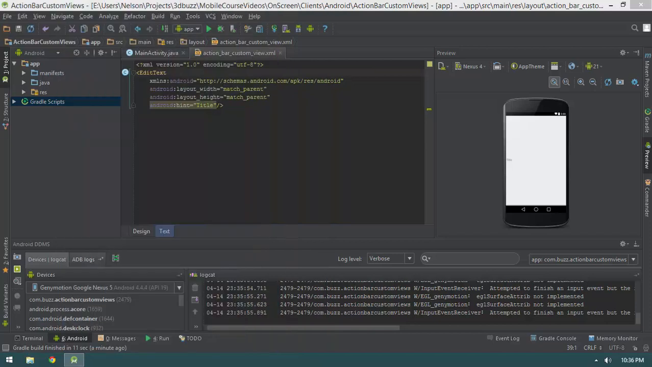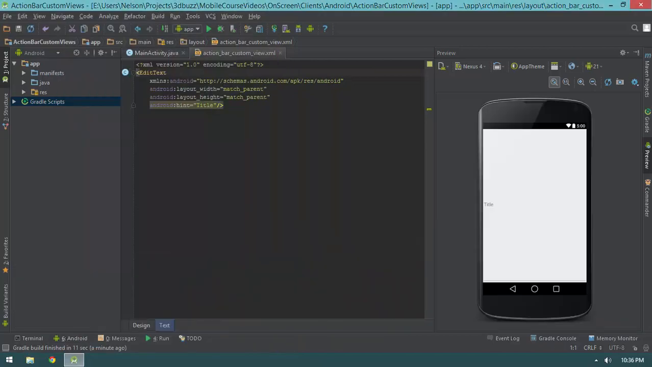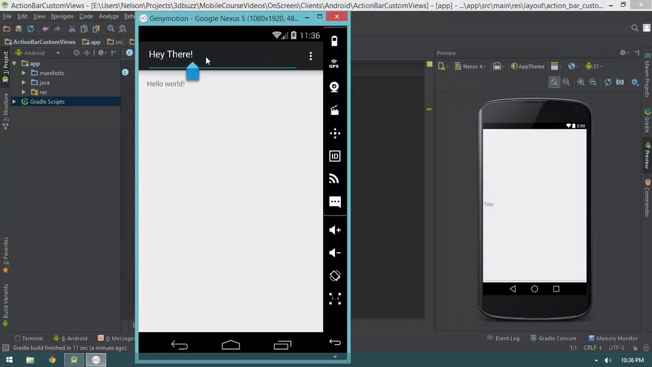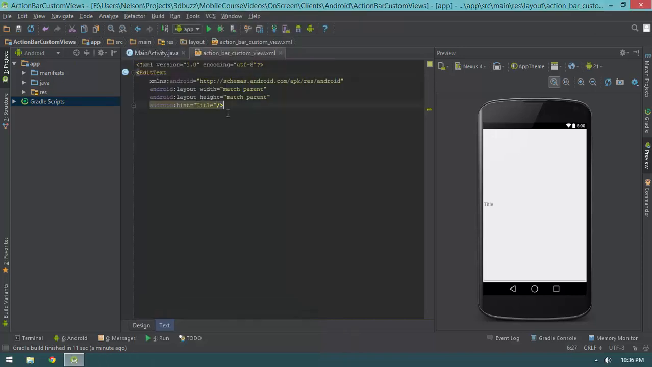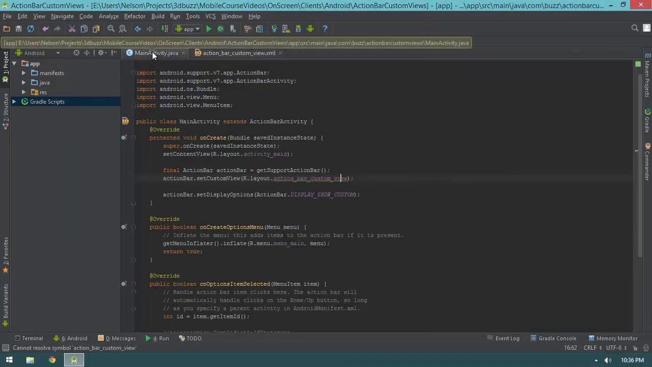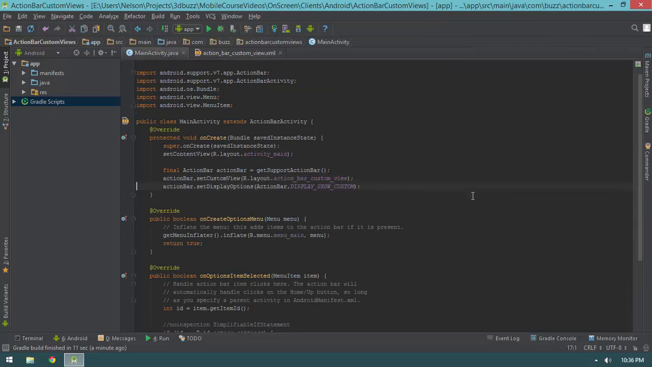But let's go ahead and show a little bit more of a practical example. I want to make it so I can type in a title here. So I can type in whoa and stuff and hit enter. And when I hit enter, I want the custom view to go away and the title of the action bar to change to whatever I typed in. So kind of make it behave like a browser application. So let's come back here, and how do we go about doing that?